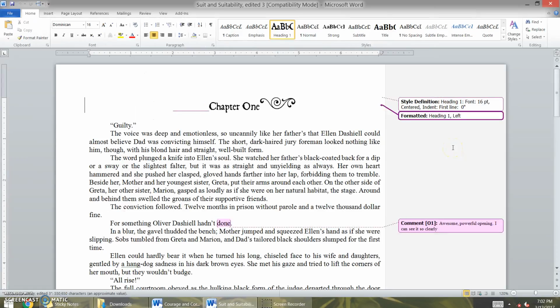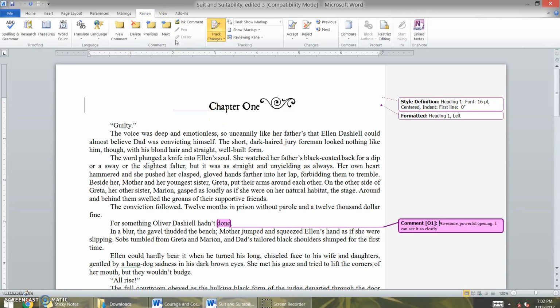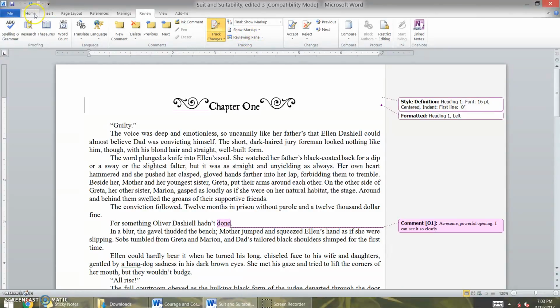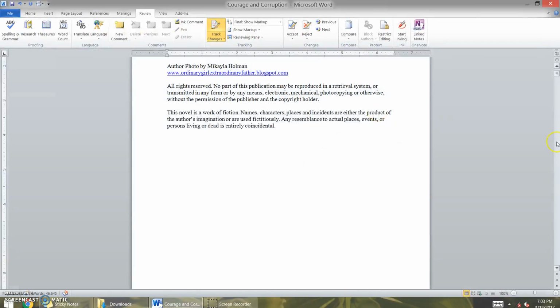So when somebody sends me a book, I'm not very good at catching mistakes made, but I will use the comments to show them how I reacted to the story, which is so helpful as a writer, just to know how people are reacting to things. This is actually Suit and Suitability by Kelsey Bryant. Awesome book. I cannot wait for it to come out officially. Okay, so we're going to go ahead and close this down.